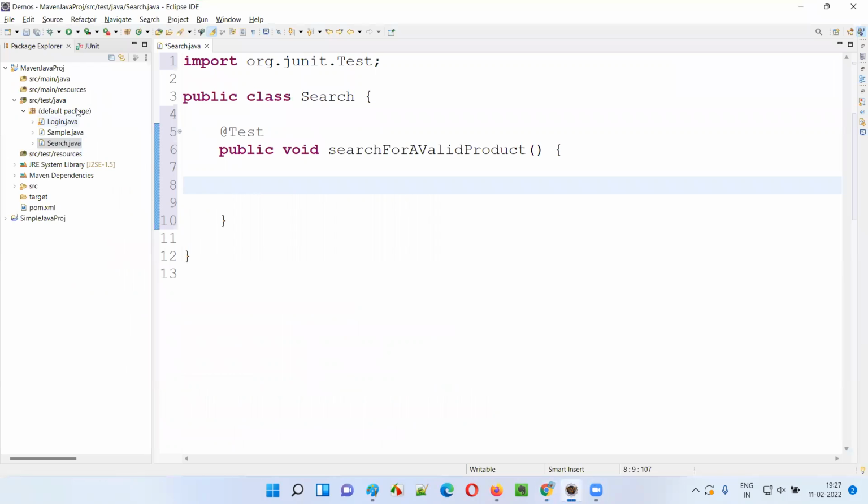Before I write any Selenium automation code here, I need to configure this project with two libraries. One is WebDriver Manager and the other one is the Selenium library. So first I'll go with the WebDriver Manager. If I write WebDriver Manager and say dot, nothing will come up because this WebDriver Manager library is not configured with this project.